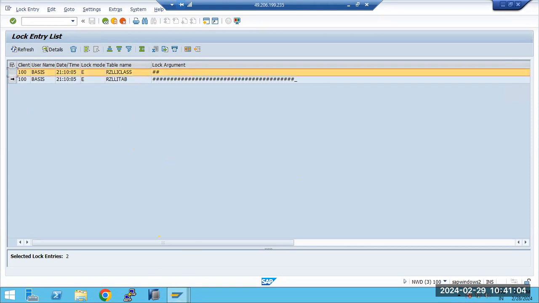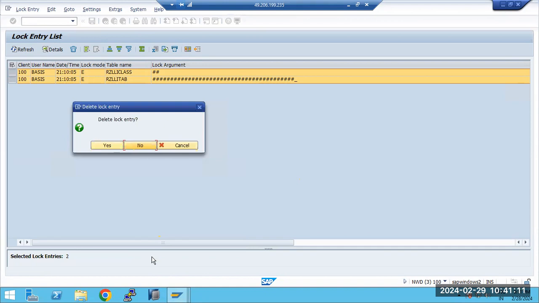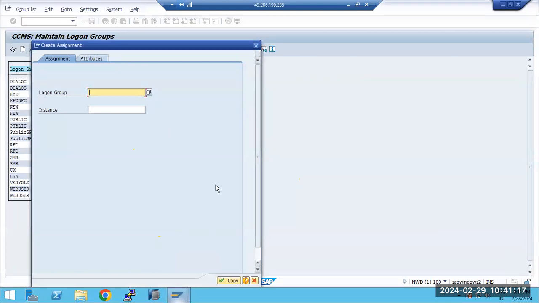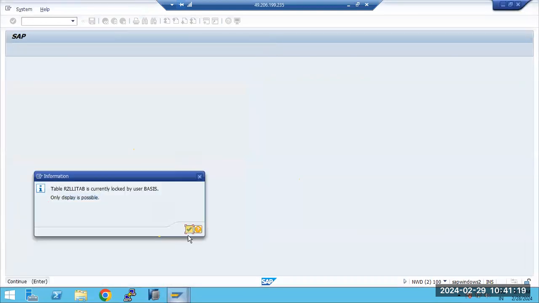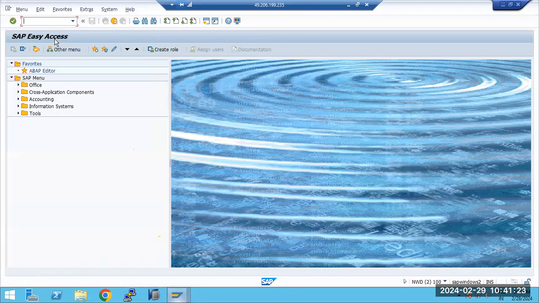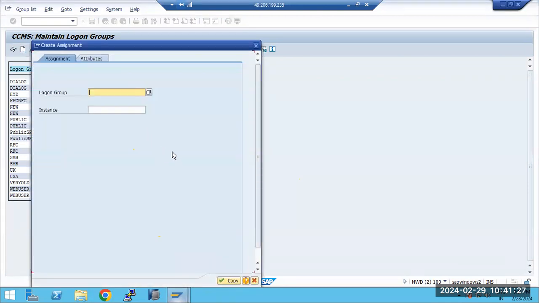So you can close this, we can cancel this one. Then the other person can do the edit here. We can delete the lock entries, but normally we should not delete them. Then the other person can go ahead. Now it is displayed, right? So now you can go ahead, scroll back, then SMLG. You can edit it now.